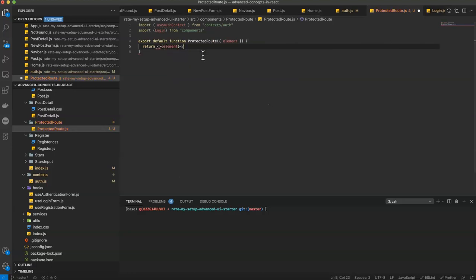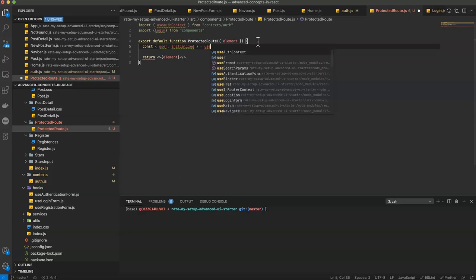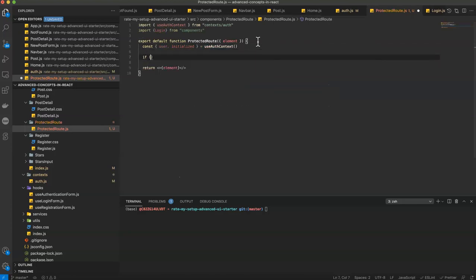However, it will only render it under certain conditions. Those conditions will be determined by whatever is in the useAuthContext, and in particular, the user and the initialized state variables. Now, if the app is not initialized yet, if we haven't actually tried to check if a user exists, we just want to return null. It means just return nothing until we know that a user exists. Otherwise, if it is initialized, and technically we don't have to check that because we know that'll be true if not initialized is false, but let's put it here just for posterity.